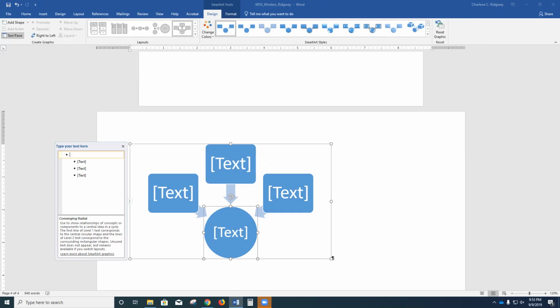To add the text, we're going to type "better connectivity." So let's just start typing. Better connectivity. Press the down arrow on your keyboard. Type hardware upgrades. Press the down arrow to move to the next box and type wireless site survey.